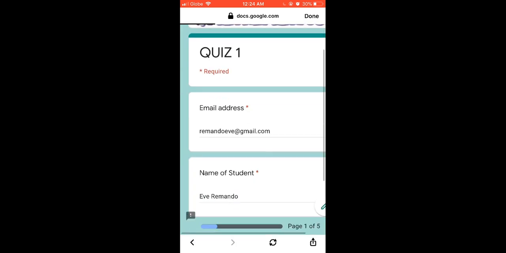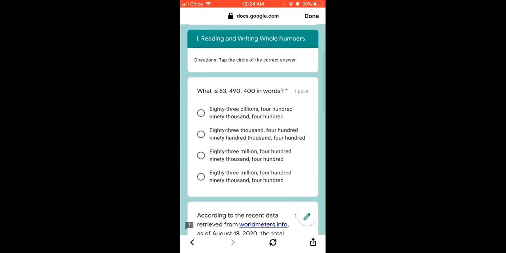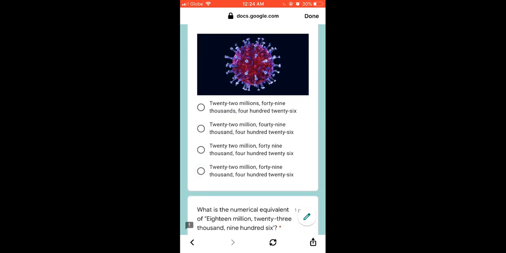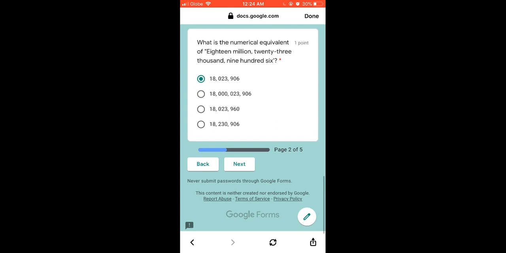They must give an answer to each item. They won't be able to proceed to the next item if they leave it unanswered, as all these questions are marked as required. The quiz is set as a one-time response only. Once the students submit their responses, the system won't allow them to edit their responses.